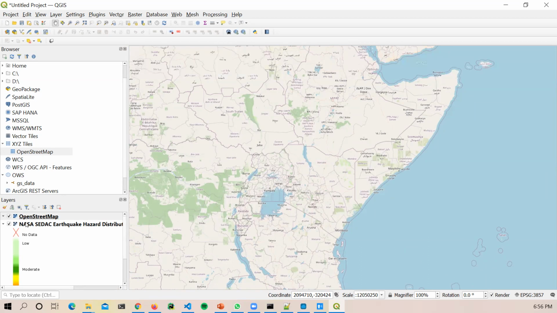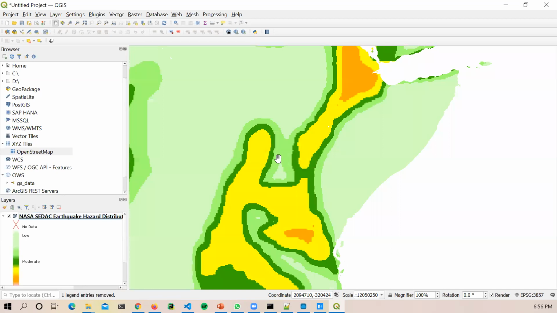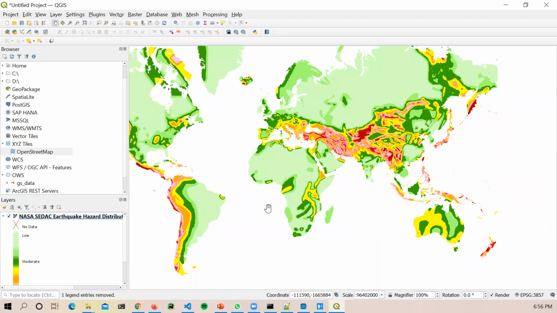In my case, it has displayed under the OpenStreetMap. I can actually remove the OpenStreetMap. So this is how it looks. This is a base map for the earthquake. And whichever you have clicked, right click on it and check the properties. And you'll notice that it is a WMS.